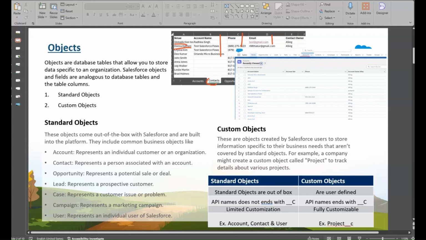Similarly, in Salesforce, data is stored in objects, and each object has a number of rows, which we call records, and columns, which we call fields. Each field has its own data type, which we will discuss in coming slides. So what is an object? An object is simply a data table, or you can say a database table, that stores the data specific to your organization.